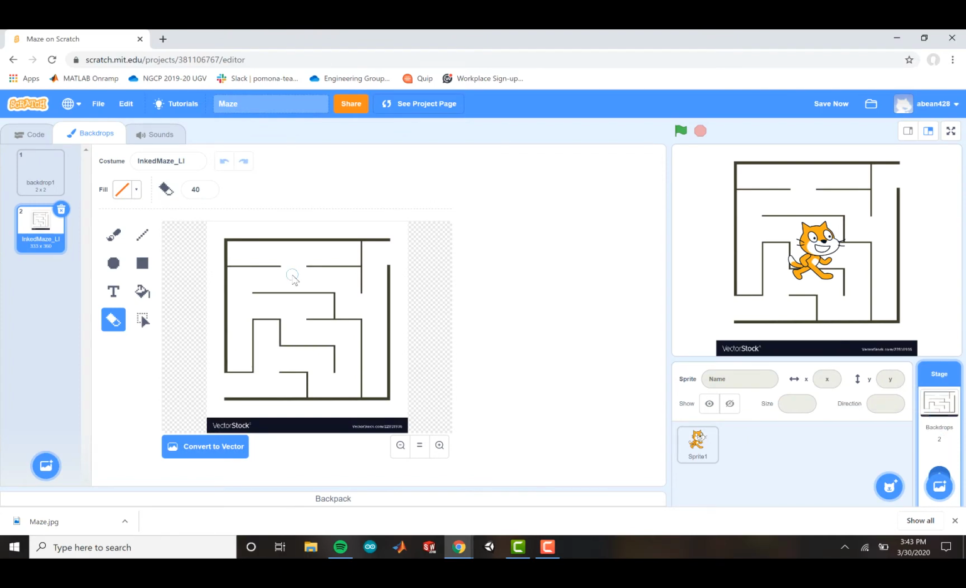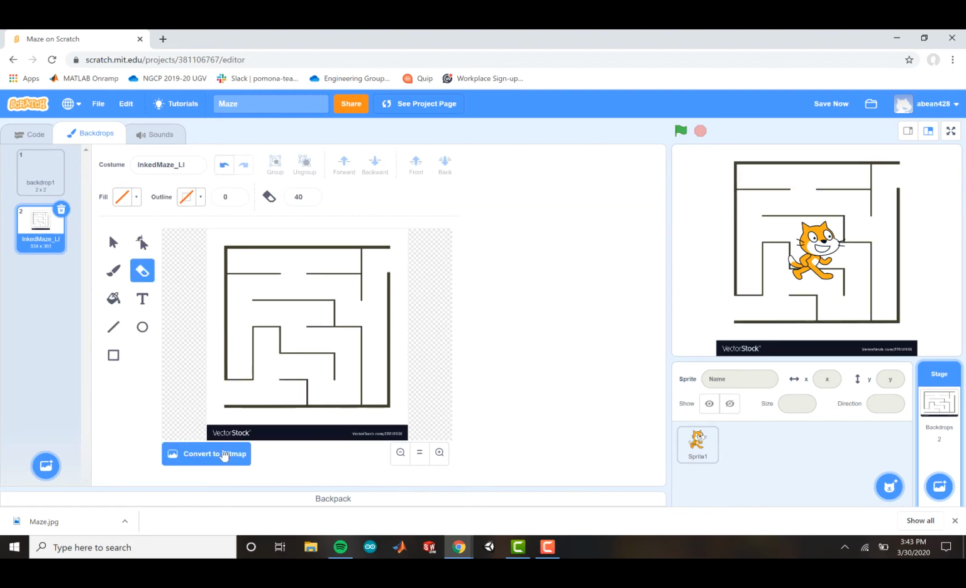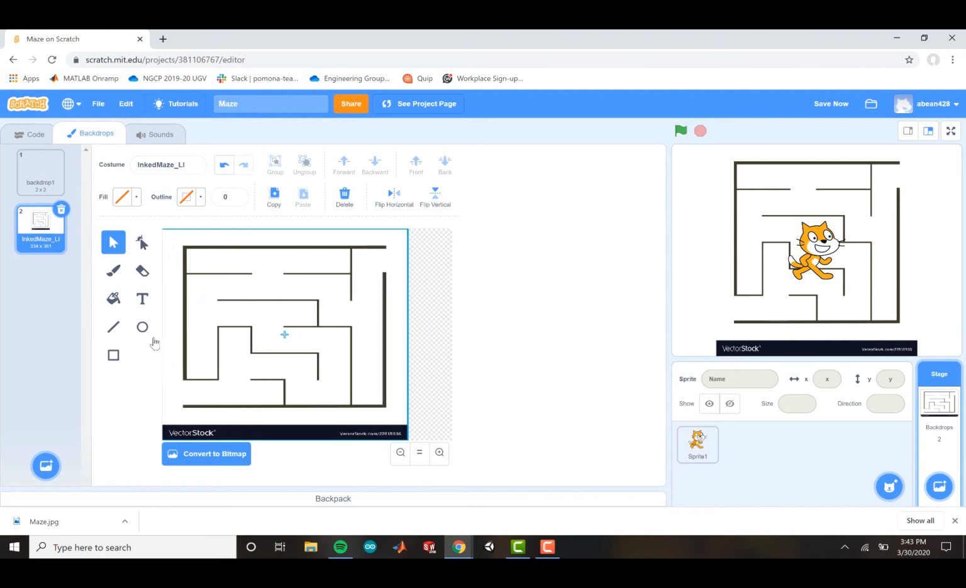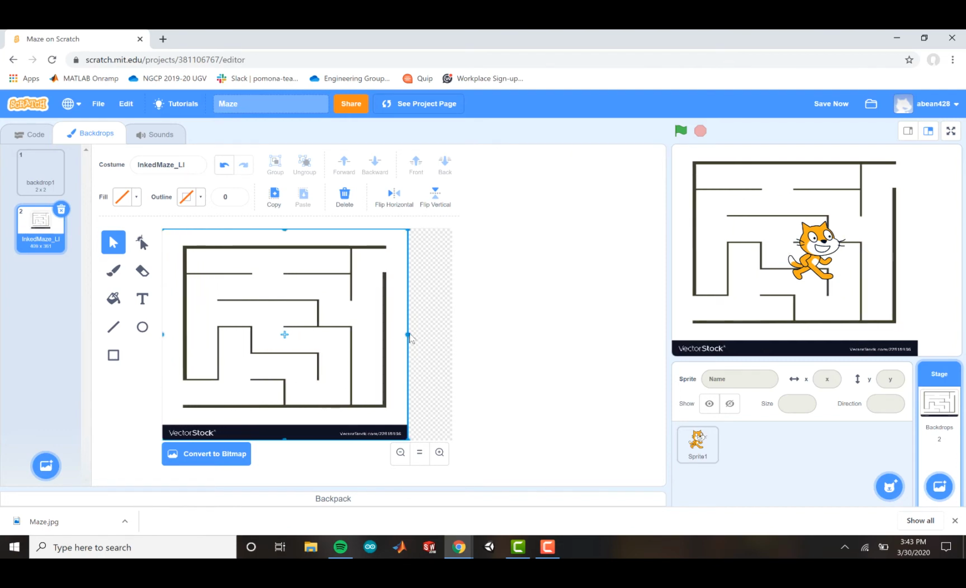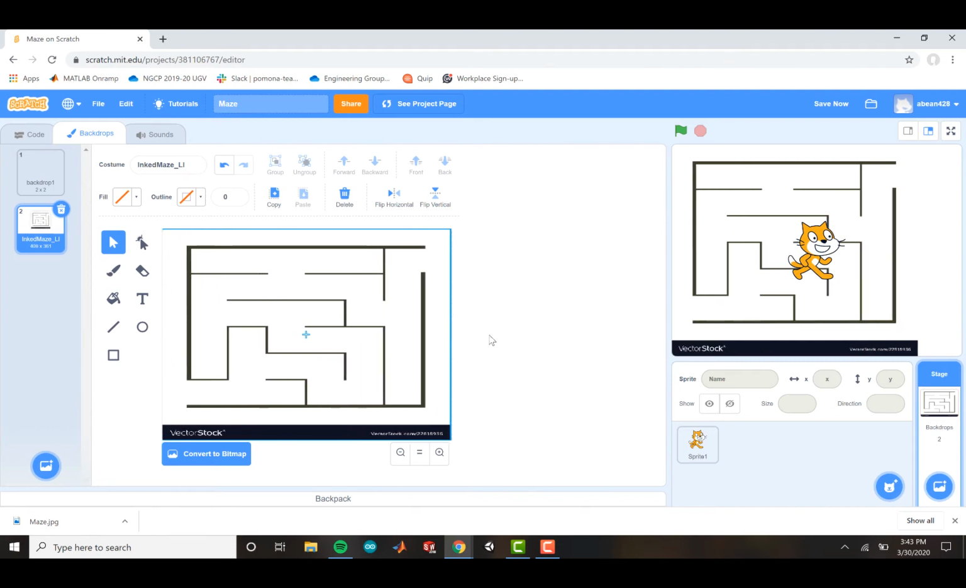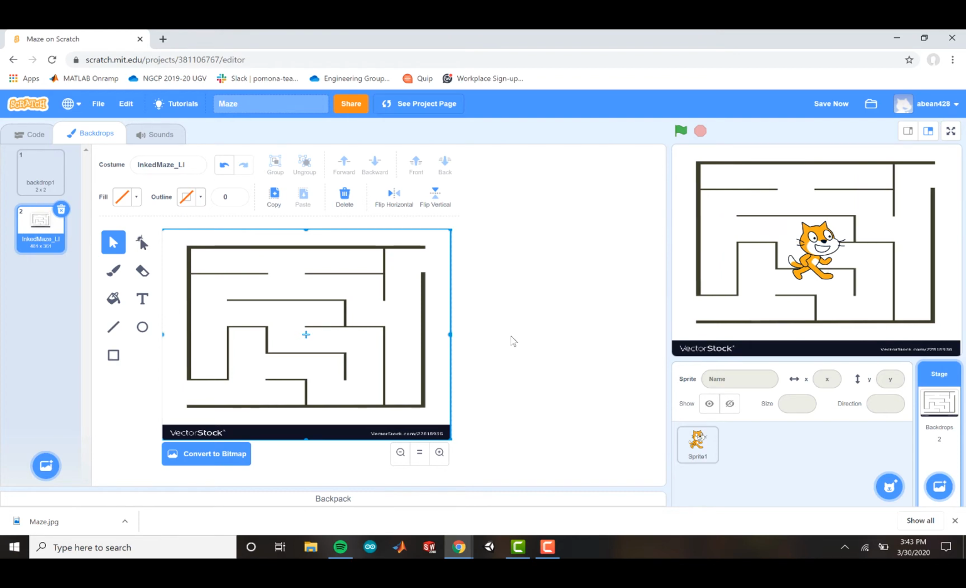Once my image is open, see how my maze is not covering my entire stage. Let's go ahead and fix that. So we're going to do convert to vector. The reason I'm converting to vector is that I'm able to resize the whole image without affecting it too much, right? So let's just extend that all the way and extend this side all the way. So now we have our maze covering most of the screen, right?